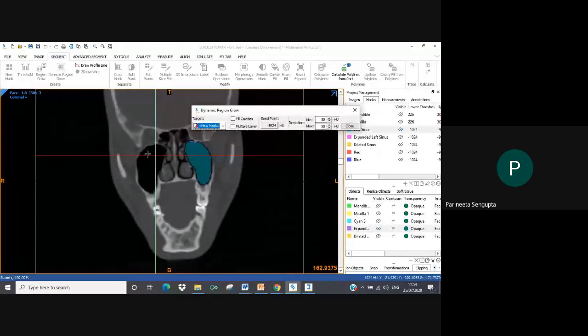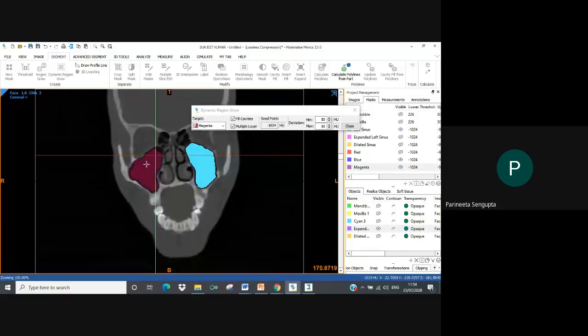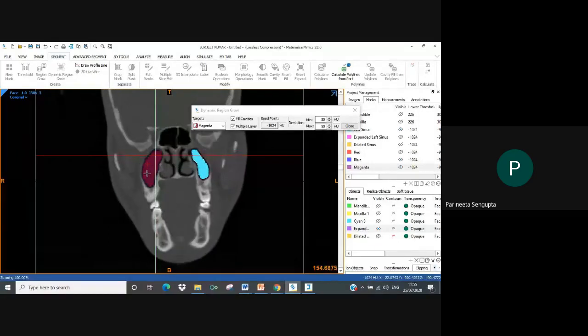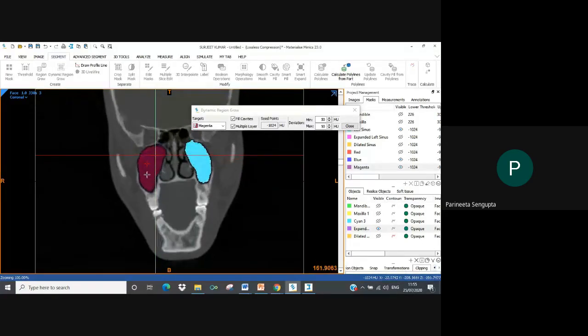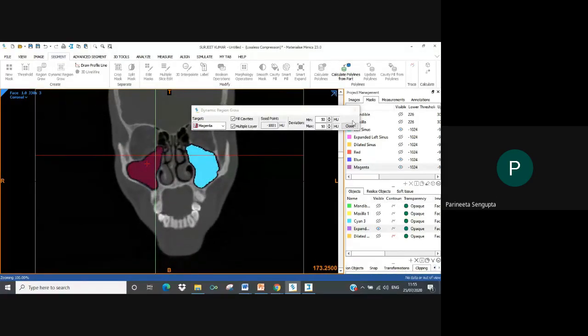So I'm going for the right maxilla now. I'm just selecting fill cavities, multiple layers, and clicking on the point. You see, similar to the left side, the right side has been created. So the section is not a limitation. It is as per your convenience. Whichever section you are comfortable with, you can go ahead and use that to recreate.